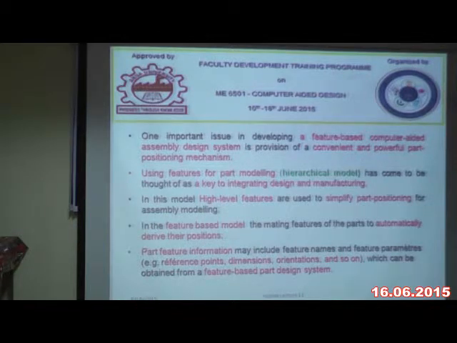Part features information may include feature names and the feature parameters. Already I told the reference point. These are the very important notable collection for implementing the position and the environment, the assembly of parts.